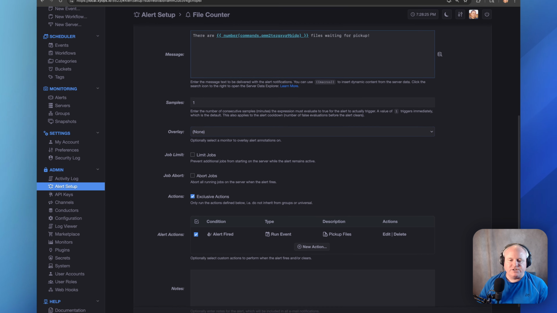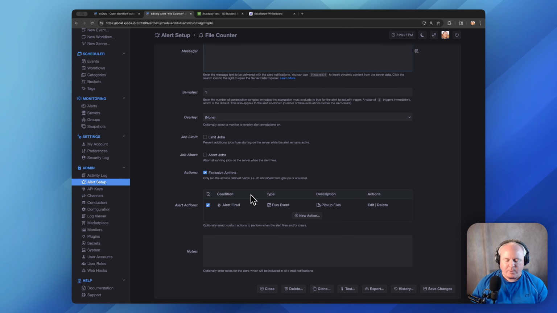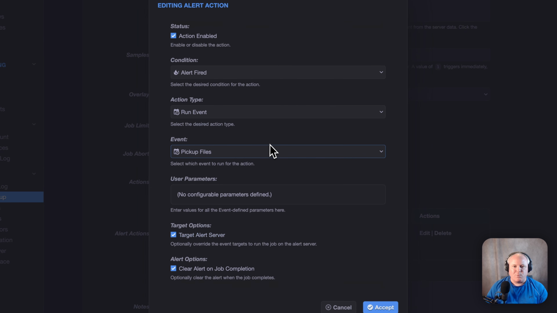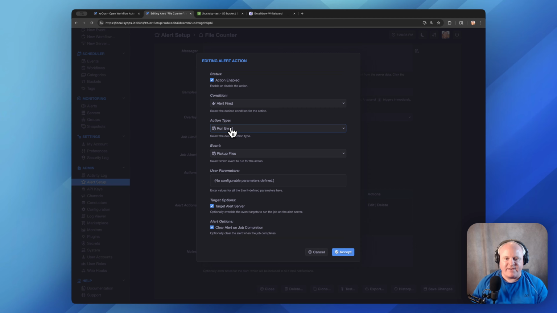The other thing we want to do is launch a job when the alert fires. And that's done here with the alert actions. So you can say when the alert fires, we want to run an event and then pick which event we want to run. In this case, we want to run an event that's just going to grab the file, upload it, and delete it off that server.